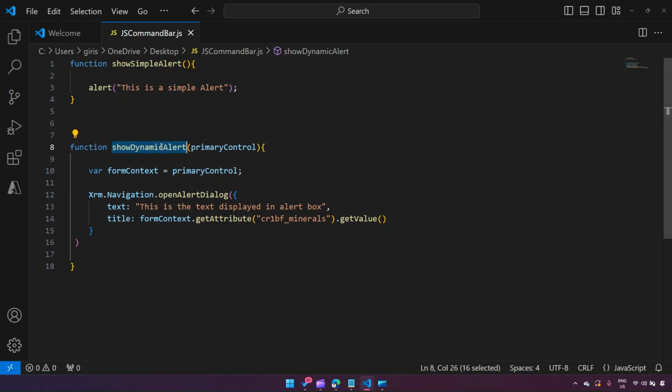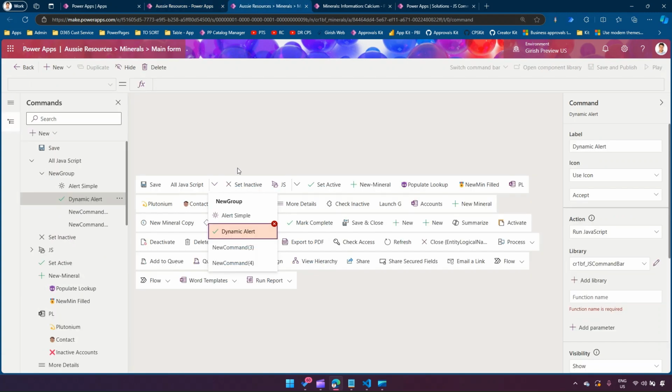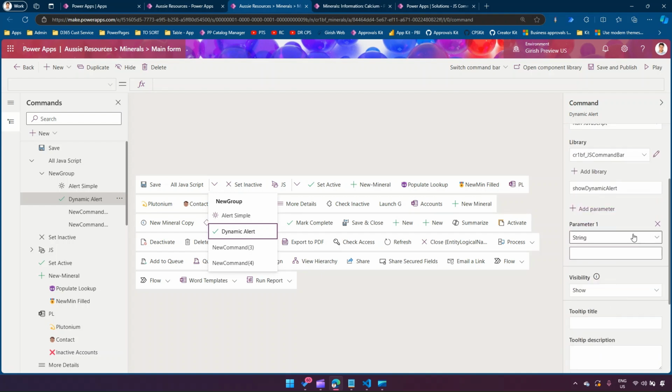So I'll just copy this show dynamic alert and then go back here and go to our command bar and dynamic alert. I will just write the function name. So that's show dynamic alert. Now we have used a parameter, right? So we have used the primary control parameter. So I'll just click on add parameter for this particular command, and I will select primary control.